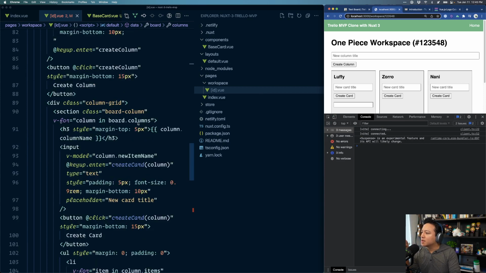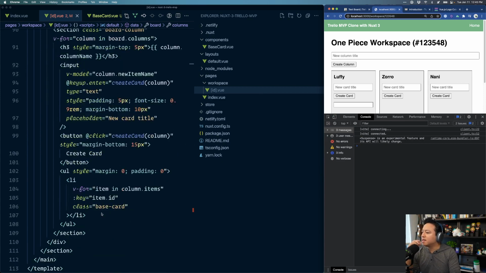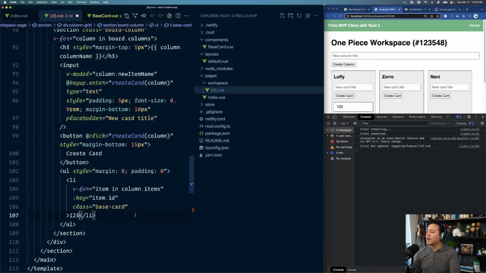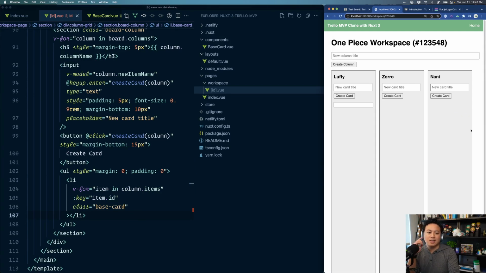Every time column name. Oh, I deleted everything in the base card, right? Yes, that actually does make sense. 1, 2, 3. Oh, okay. It's because I deleted everything in base card. That's why nothing's appearing. Excellent.